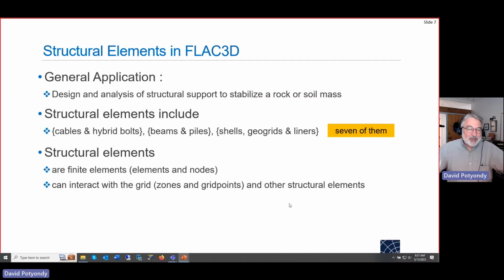So the whole idea of structural elements is to add these entities so that you can provide structural support. There are 7 different types of structural elements. There are cables, which should be obvious what a cable is. Hybrid bolt is a special cable that has the ability to cross a joint and provide a wedging type action.